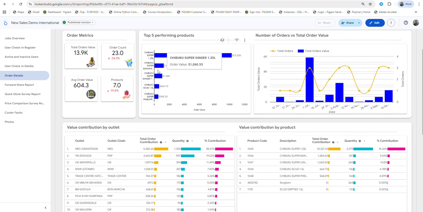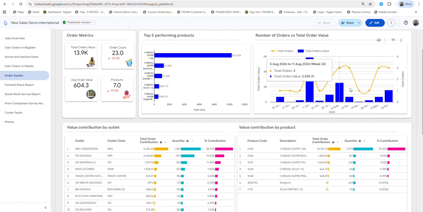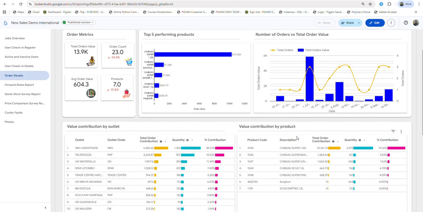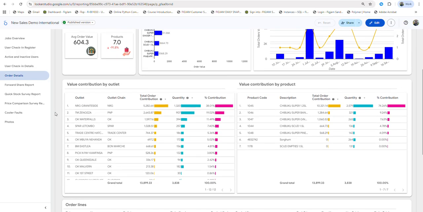Then order details would do things such as your top performing products versus order value. So we could now show the top performing products and the order value. We could show things such as total number of orders, the total value and stuff. We could also show the actual contribution by outlet, value contribution by product. So again, we sit down, design the KPIs.